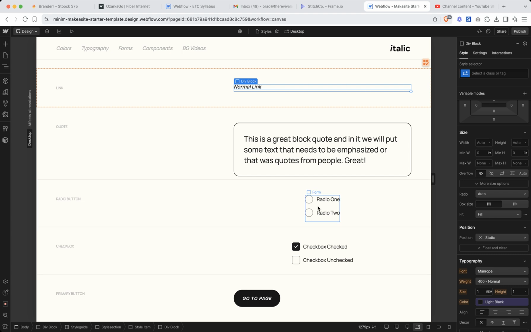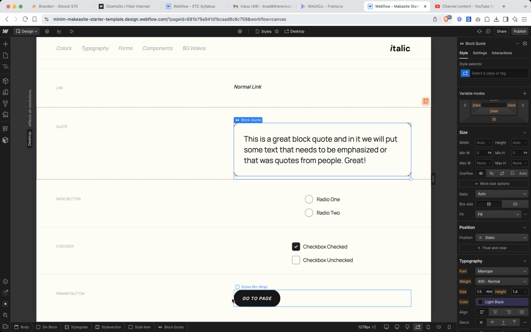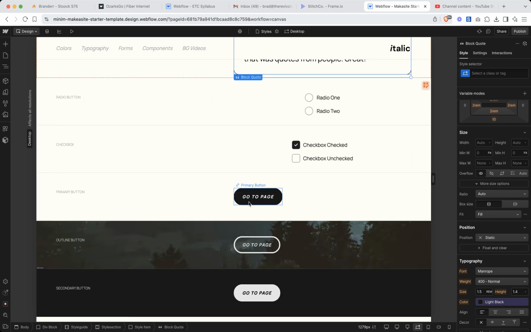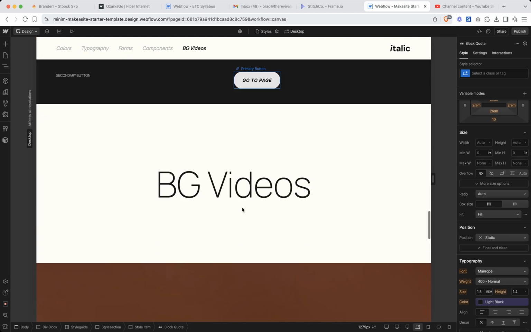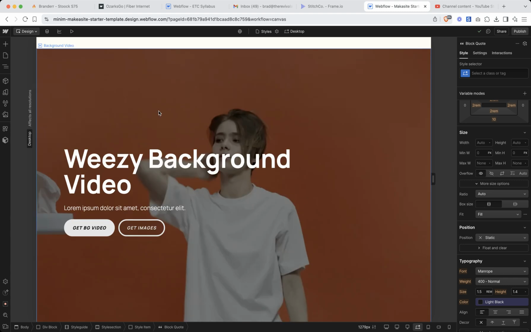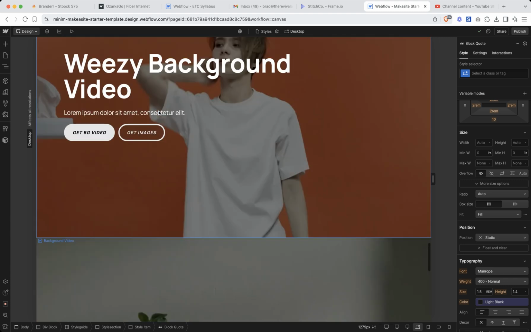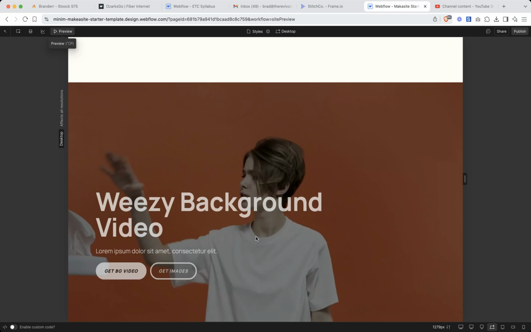So then a little bit of form stuff. We've got a block quote, and you can change it however you want it to look. Here are our buttons again. Cool. And then I threw in some funny background videos in case you, for some reason, needed this. Let's take a look. These are hilarious. Easy background video.